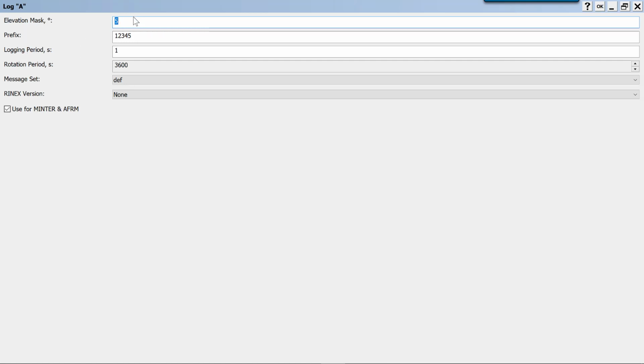So there are settings that we can modify here. We can change the default mask angle. We'll leave it low. The file name prefix is what I want to change. I'm going to change this to base. So every file that my base receiver collects is going to have a name called base, and then the date. And then I'm also going to change my sample rate.